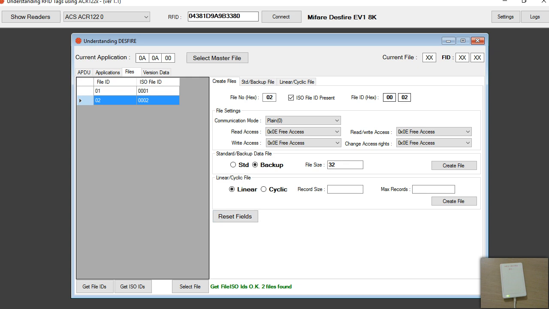So if you want to clear these text boxes, you can click on reset fields. So I'm going to have the ID as 03 and FID as 0003. You can also type in 0 and 3, still the same hex number. So I'm going to keep all these file settings the same, where you don't need authentication to write to these files. So choose this linear file.